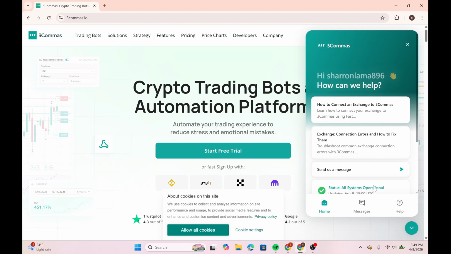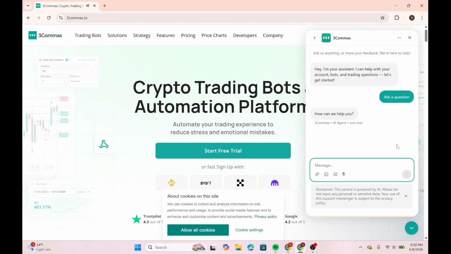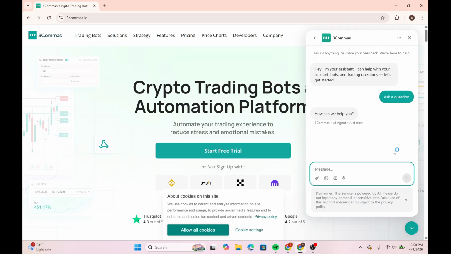What you can do is you can also select frequently asked questions by the users here, or you can simply send a message there as well and they will reach out as soon as possible. You can ask a question here and over here the 3commas AI assistant will reach out to you, and you can type down a message on issues that you have faced. You can simply go to this send icon here and that is it.